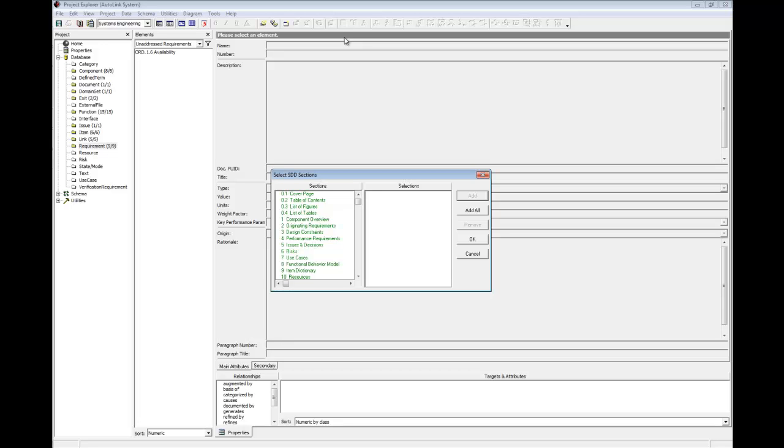When creating the SDD, you can select the sections that you would like included. Select the sections that you want in your report and click Add. If you want the entire default document, click the Add All button. We will include all sections. Click Add All, then OK.